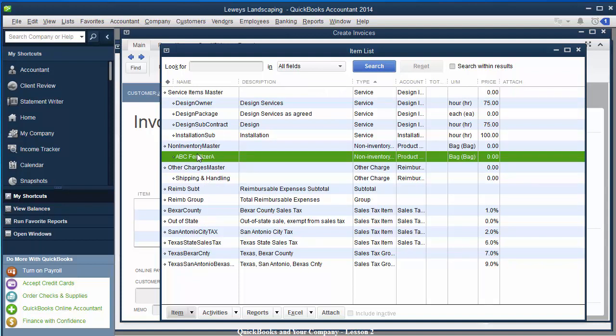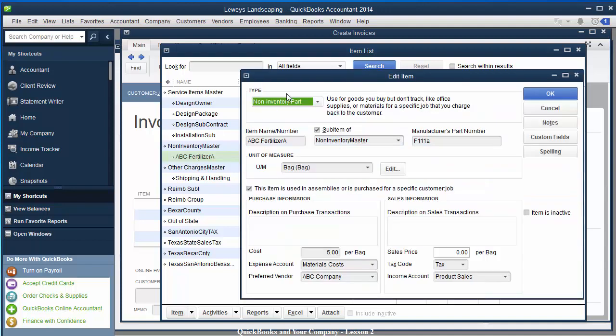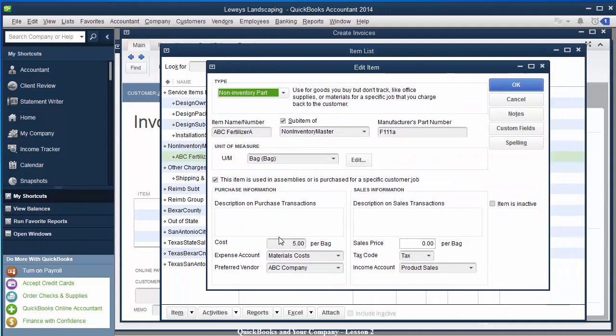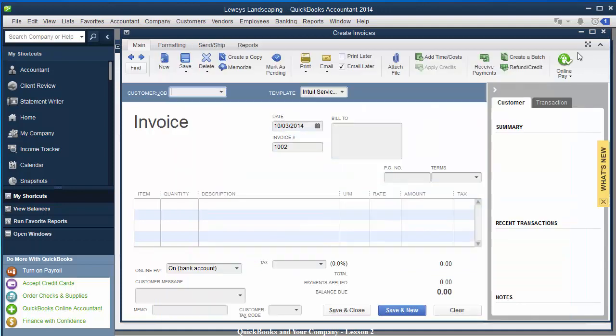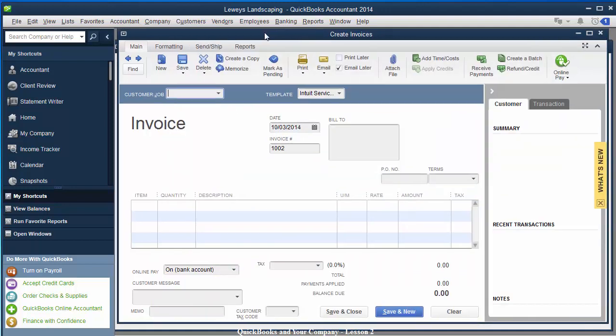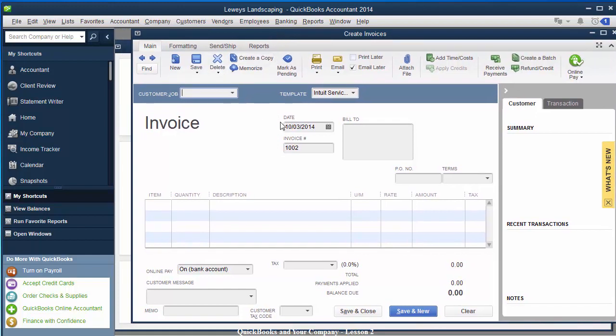QuickBooks has so many varied features. Sometimes you have to tweak some of these things just a little bit. Let's double click on this to edit it. I bet you if we clear this, make this 0, and let's come back over here and make it $5. See, now it's going to mark this up, our markup amount. So let's tell it okay. Let's close our item list. Let's get back into our invoice. Let's see if it's going to mark it up for us now.